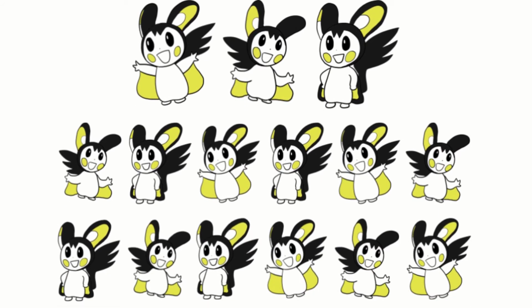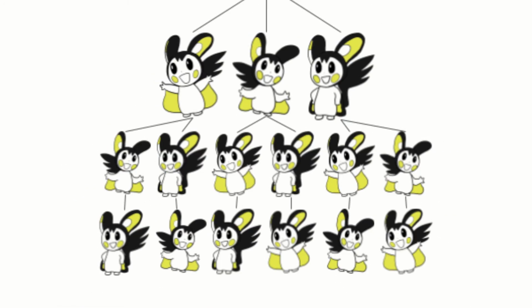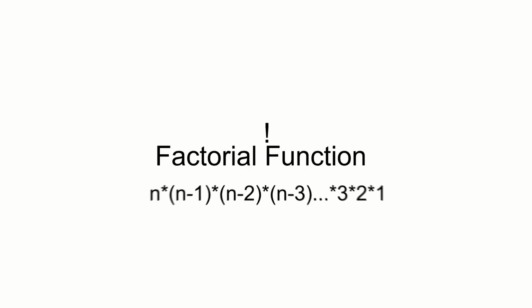A good way to visualize this would be by making a tree diagram. First, you have 3 options for first in line, each of them then has 2 more options for second in line, and the remaining flying squirrel has to be last. With this, we are introduced to the factorial function, where you multiply numbers down from your number.